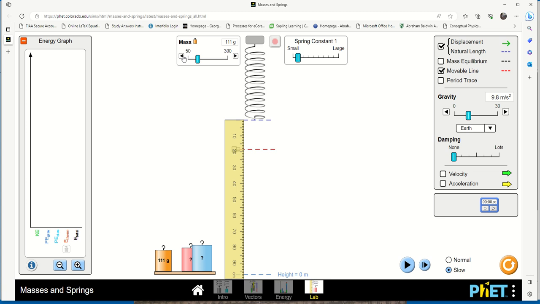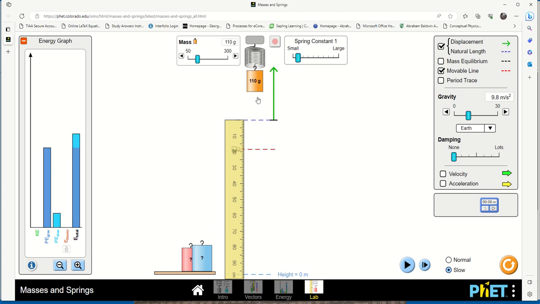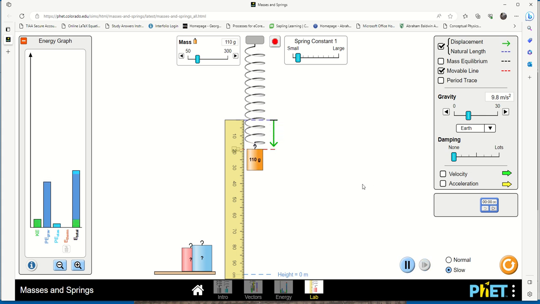Okay. Again, I'm going to go ahead, 110, put it on the spring. Make sure that the green arrow is 0. And now notice I've paused the simulation. That's a good thing though. See, I'm clearly at the equilibrium position. My mass is 110. I'm going to let it go. And I want to get XF.